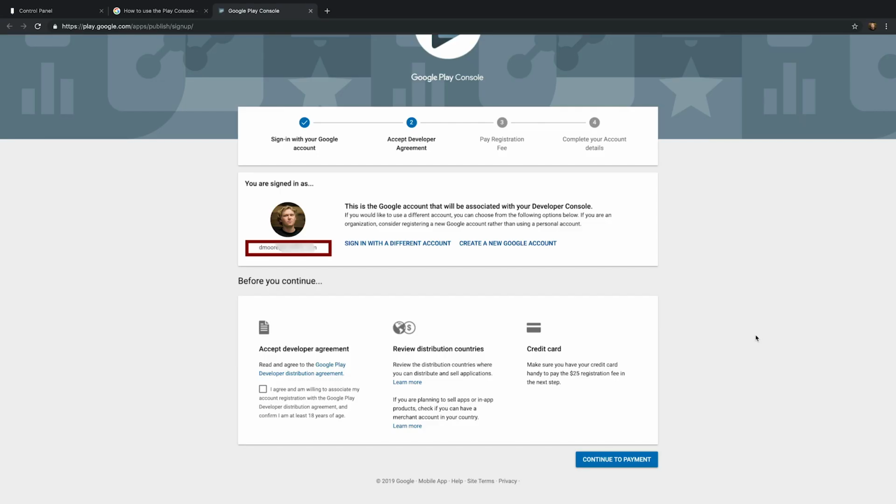Make sure the account shown here is the one that you'd like to use to sign up for the Google Play developer account. This email will be the one linked to your account and the one receiving updates on your app, so make sure that it is the correct one. If this app is tied to an organization, we highly recommend that you use an email associated with that organization and not your personal account.